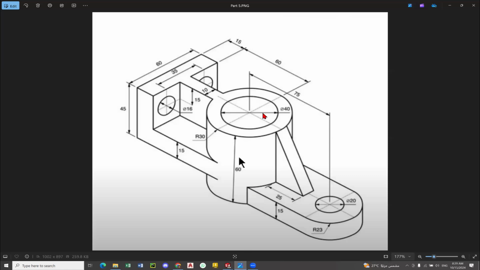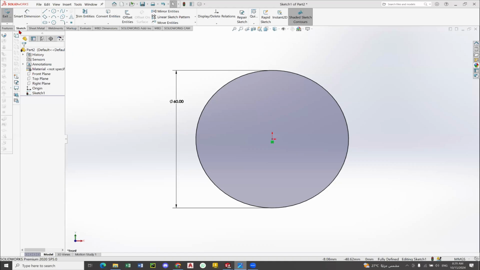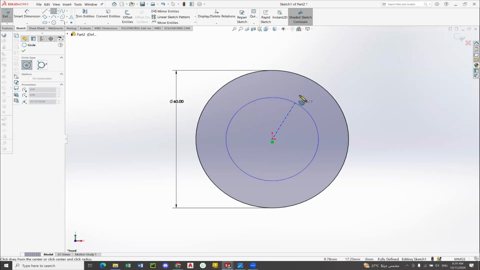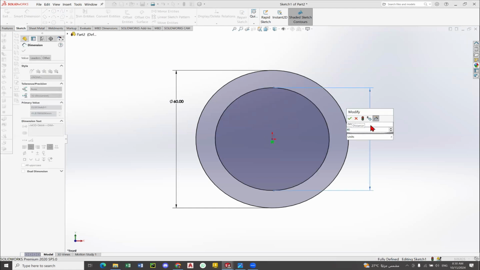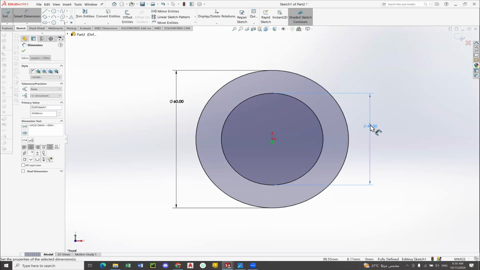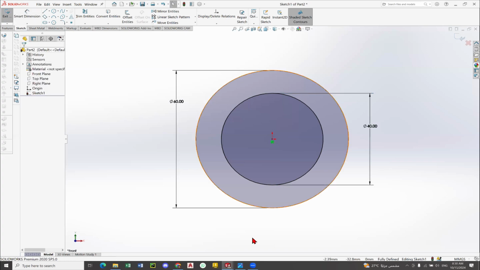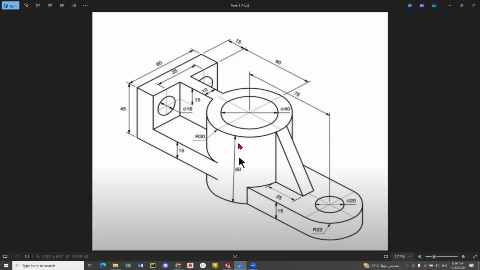Then I want to draw another circle of diameter 40 millimeters, the inner circle. Center Circle, from the center and drag it, right click, Select, Smart Dimension, here I put 40 millimeters. Okay. Then I should extrude it, like we see here, extrude 60 millimeters.